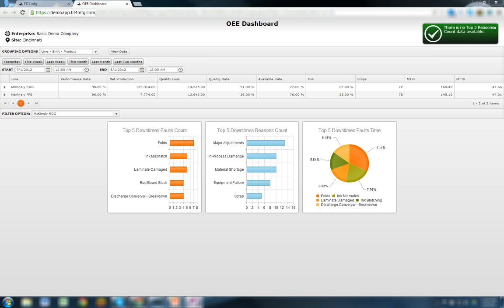As we look at this information, we have the line, shift, product in our details report here at the top, and then we'll have our charts at the bottom, and I'll explain our charts in a little bit. But let's dive into the details, of course. Starting with our categories and our columns, we have our lines from our first view. We have the performance rate, net production, quality loss, quality rate, availability rate, OEE, stops, mean time between failure, and mean time to repair.